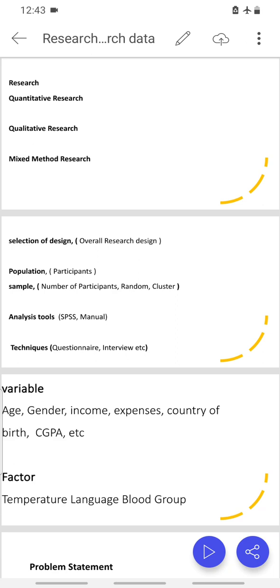So in research, typically there are two major types. One is quantitative, one is qualitative, and the third one is mixed method. In Pakistan, mostly quantitative research is used. Qualitative is very rarely used.